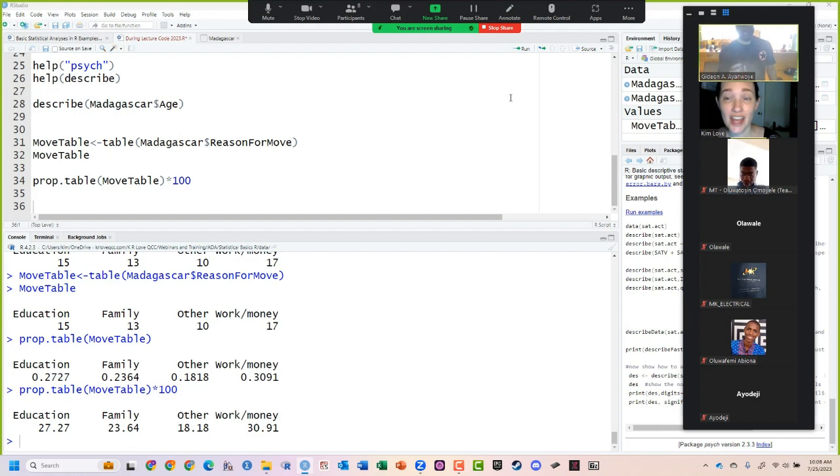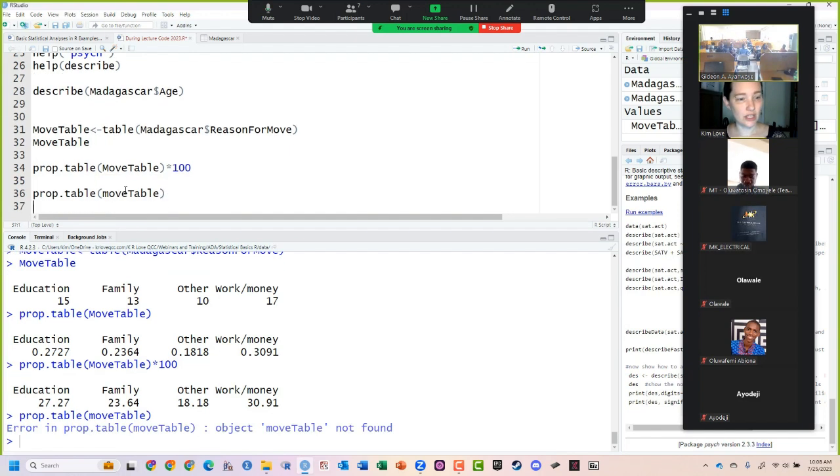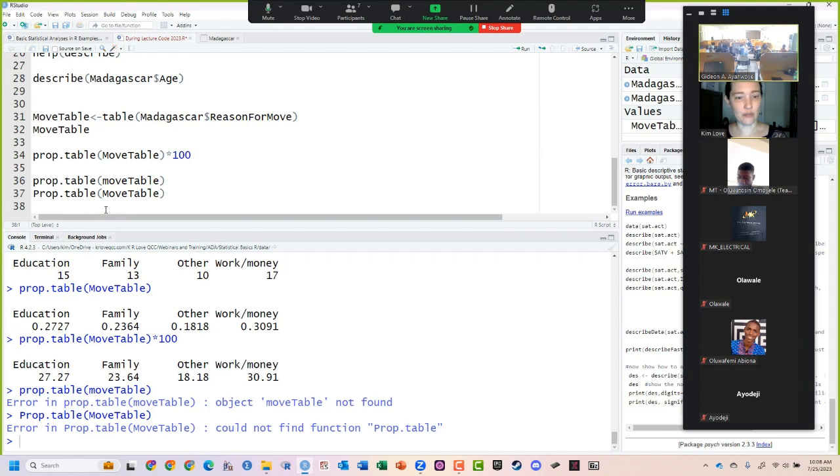Oh, is it case sensitive? Yes, that's a great question. So I'll just show you right now. Let's say I try to do prop.table and I don't use the right capitalization there. Oh, it changed it for me because RStudio is very helpful. But if I try to just run it, it will say it didn't find it. Or if I say prop.table and I don't use the lowercase, then it will tell me that it couldn't find the function.